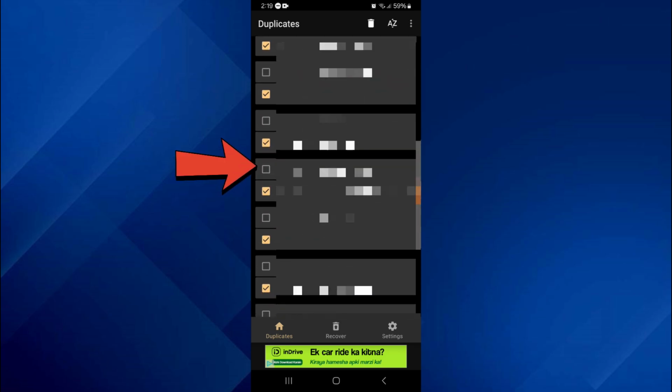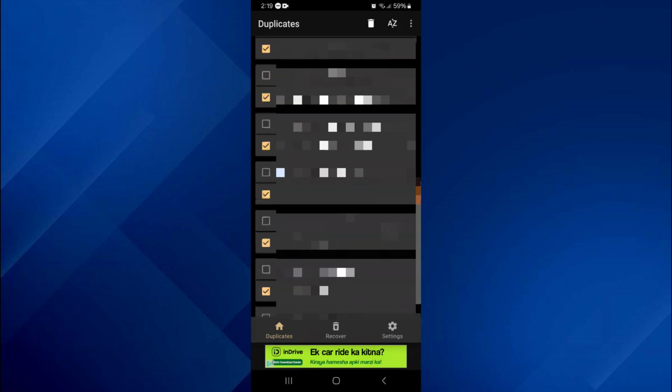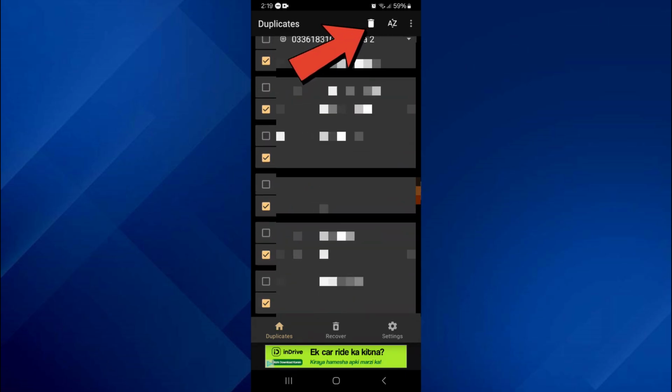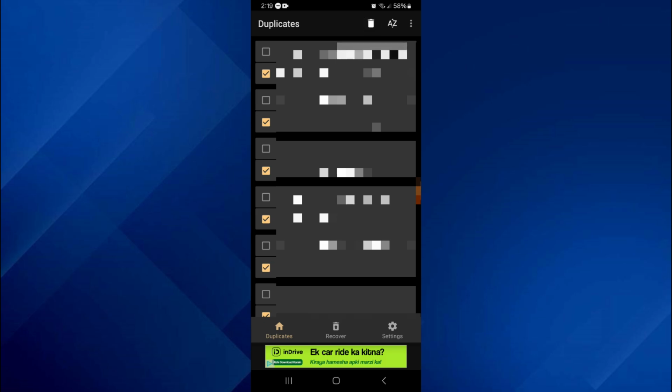You can see that one is selected from a pair. If you are satisfied with the selection, simply tap on the Delete button at the top. So that's basically how you can delete duplicate contacts on Android.